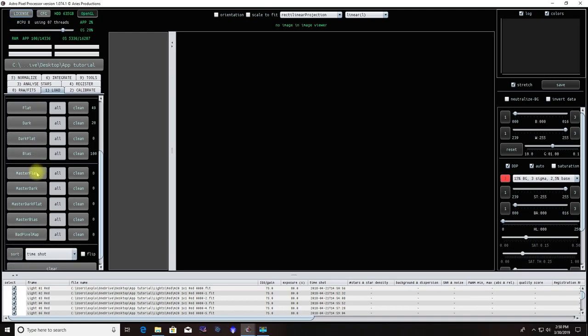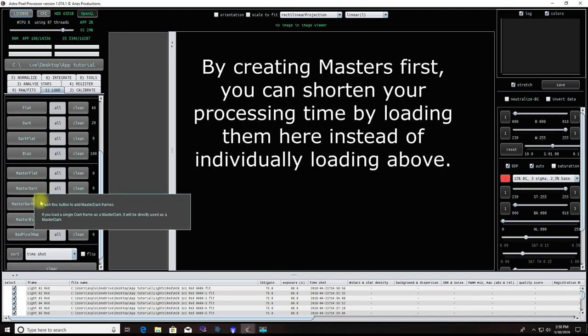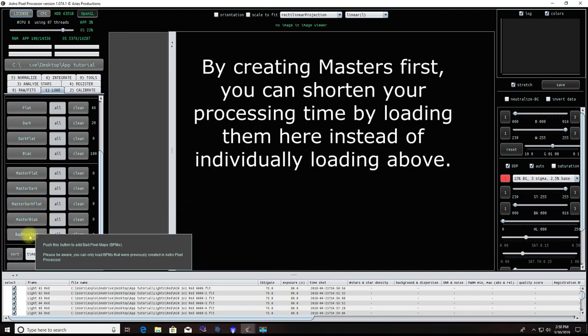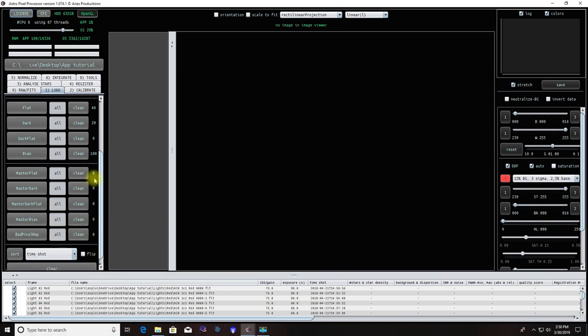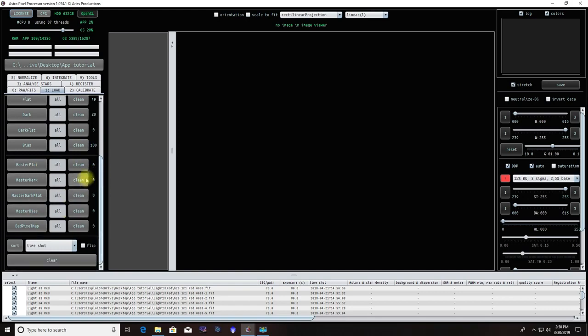Now you can create master flats, you can create master darks, you can create master dark flats, master biases, and you can also create a bad pixel map from here. If you look at Sarah Wager's videos, she does go over on how to create these and maintain them. However, for the beginner, we're not going to worry about that. However, we will be doing a bad pixel map, but we will do that on the calibration tab. At this point, you're done, and we're going to move on to number 2.